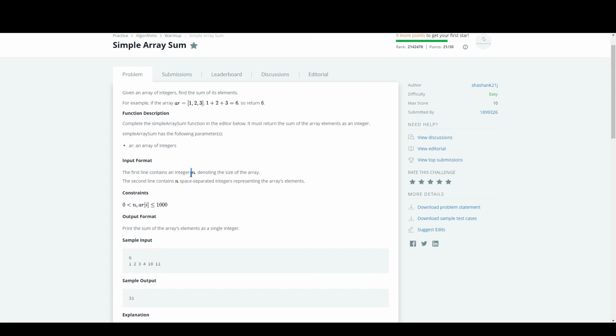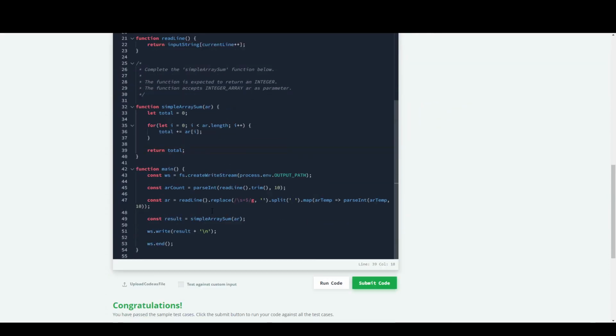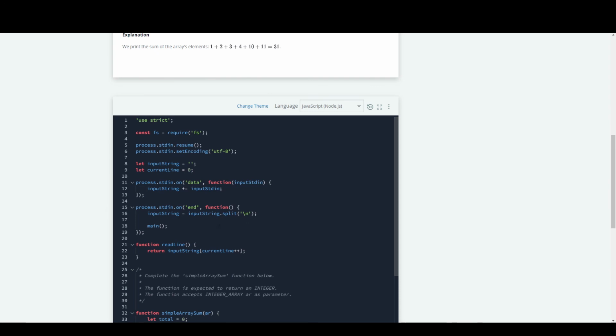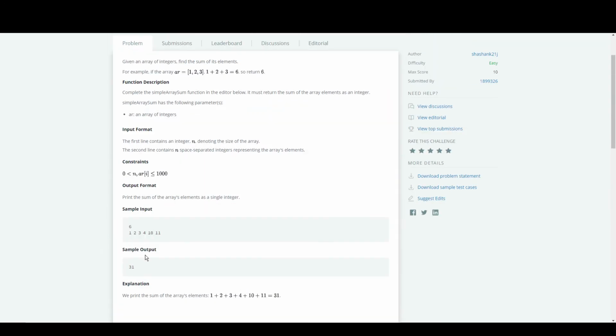We didn't really use n. I don't know why n was given. Result plus n. Doesn't really matter. We solved it without using n.